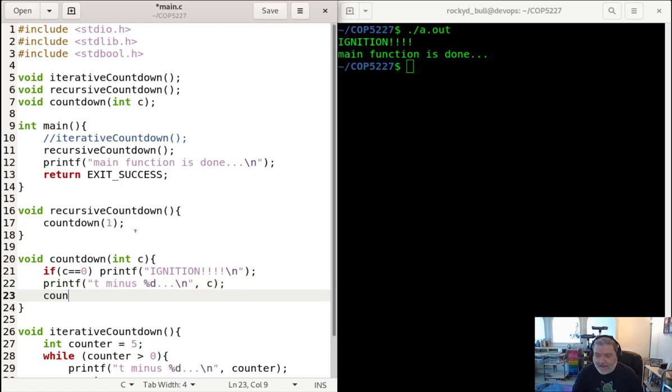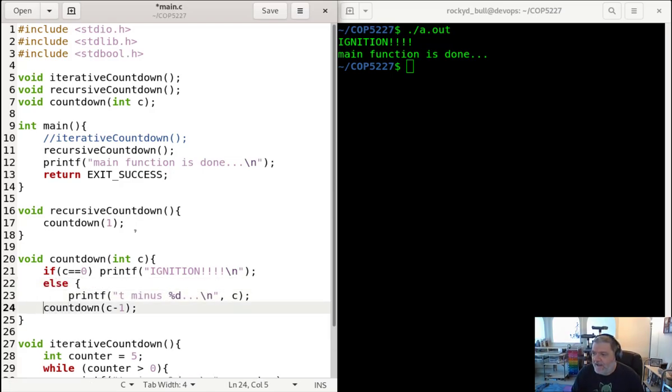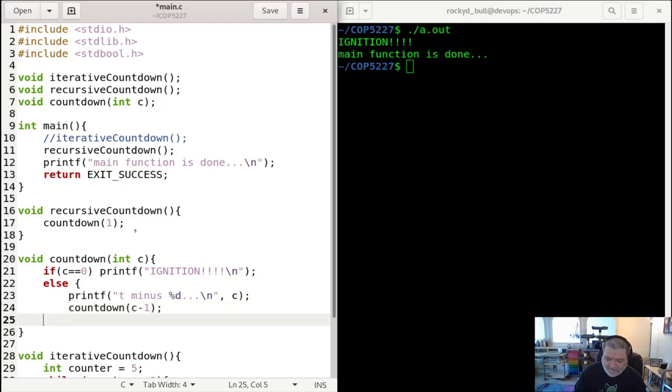So I'm going to call countdown, and this is a super important part. The parameter for that new call to countdown is going to be C minus 1. And that makes all the difference between the previous example, where we have this crazy recursive function that never stops, and a useful recursive function here, where in the case where C is not 0, so I'm going to put that in else, I printf something, and then I call myself with countdown C minus 1.